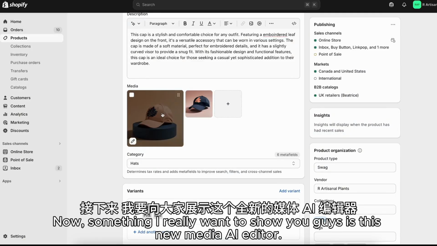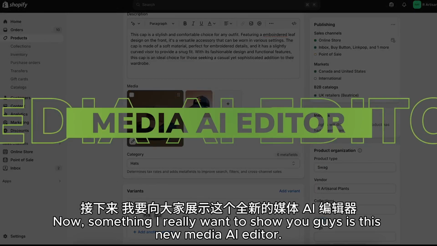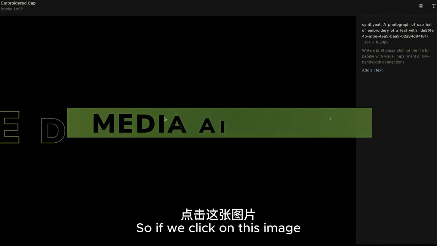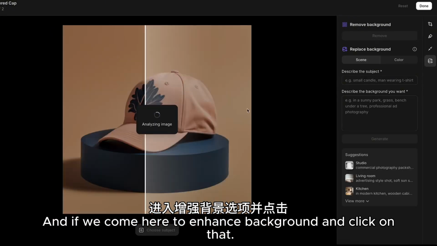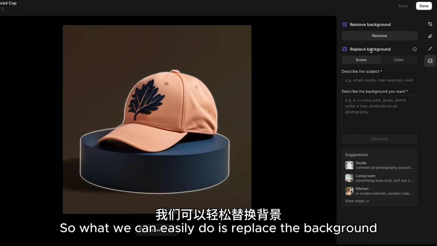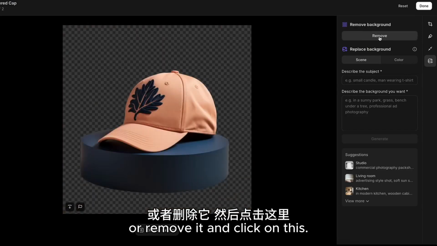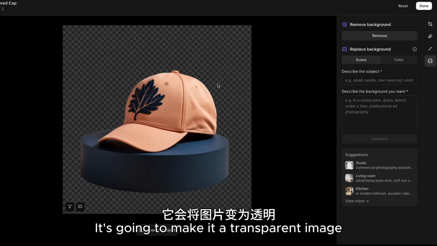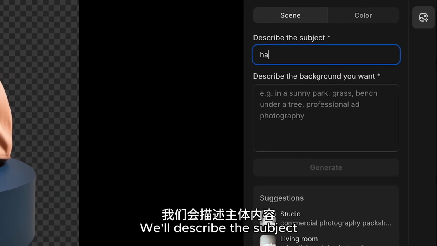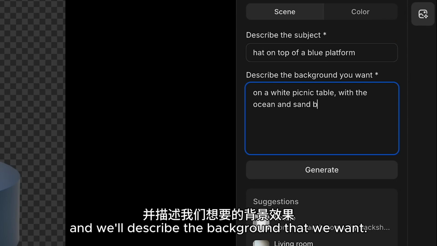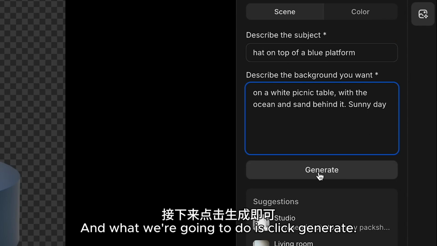Now, something I really want to show you guys is this new media AI editor. So if we click on this image, this is for a different store. And if we come here to enhanced background and click on that, what we can easily do is replace the background or remove it and click on this. It's going to make it a transparent image and we can easily replace the background. We'll describe the subject and then we'll describe the background that we want. Be sure to be descriptive here, and what we're going to do is click generate.